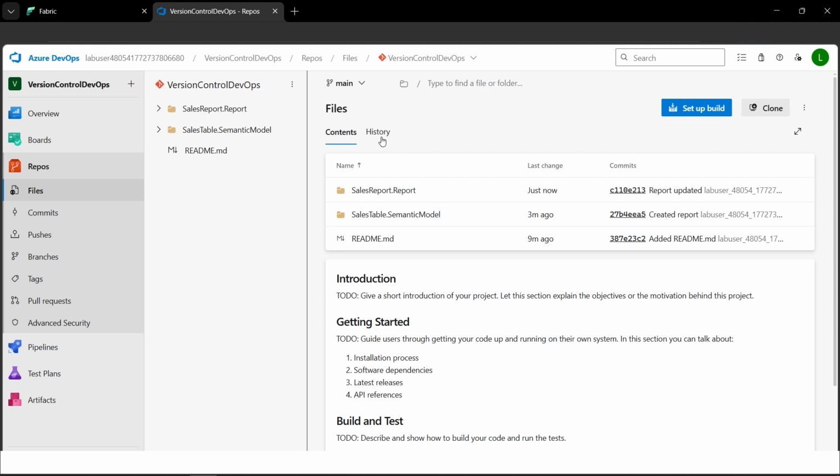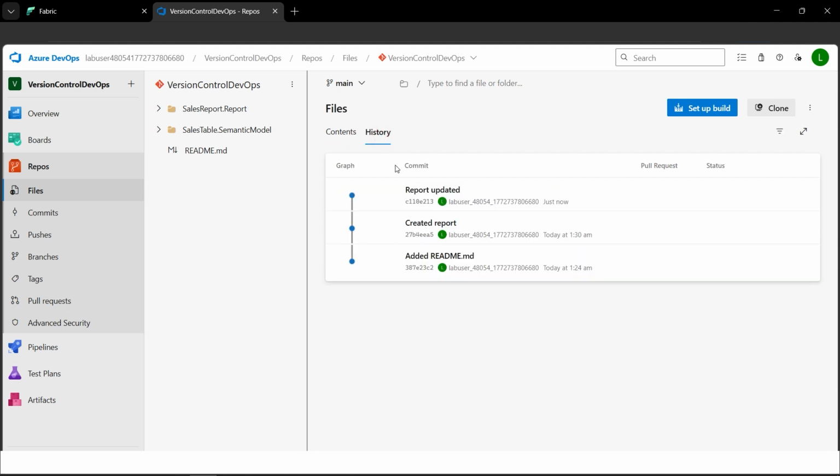And also if we click on the history part of it, there we go, report updated. Remember the commit message we have written, that's being displayed. So this was previously when we created the report, created report, right? And this was before, and this is now, just now. So that's pretty much it.